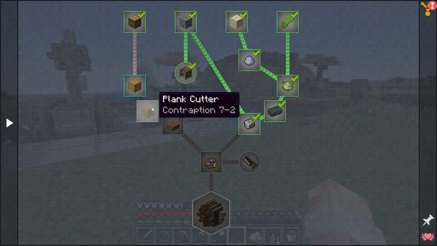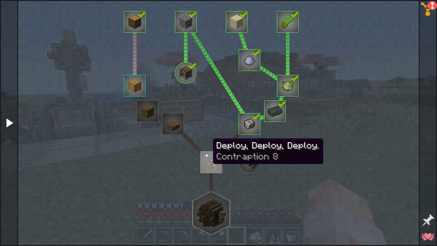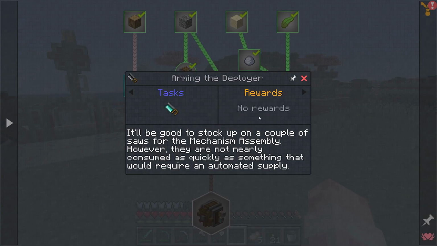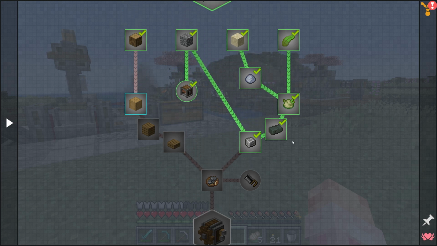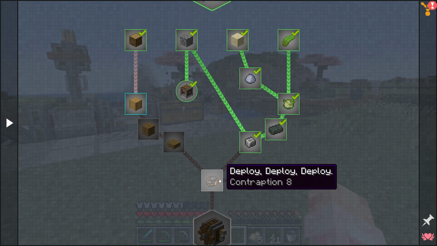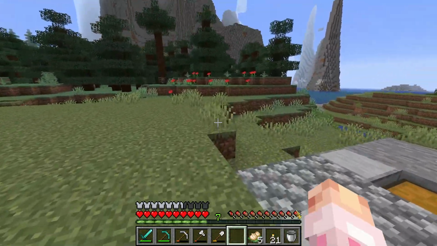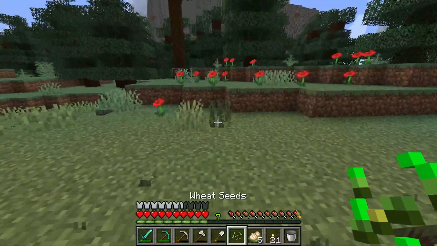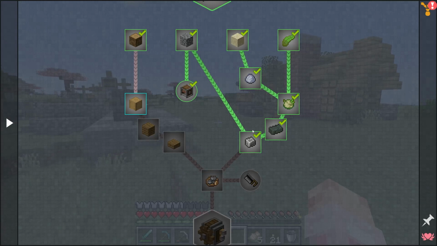Okay, so now this last part is the log stripper, plank cutter, the cutter of cut planks, and the deployer, as well as arming the deployer. Right. This is going to be our steps to automate the construction of kinetic mechanisms, or in our case, semi-automate. There will be manual input, but I don't think that's going to be that big of a problem, and it's extremely easy to do, okay? As you saw, it's extremely easy to do.